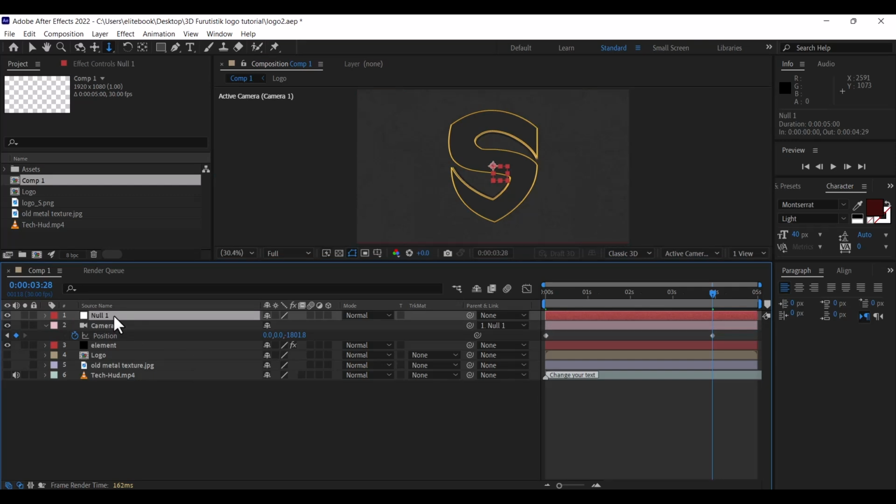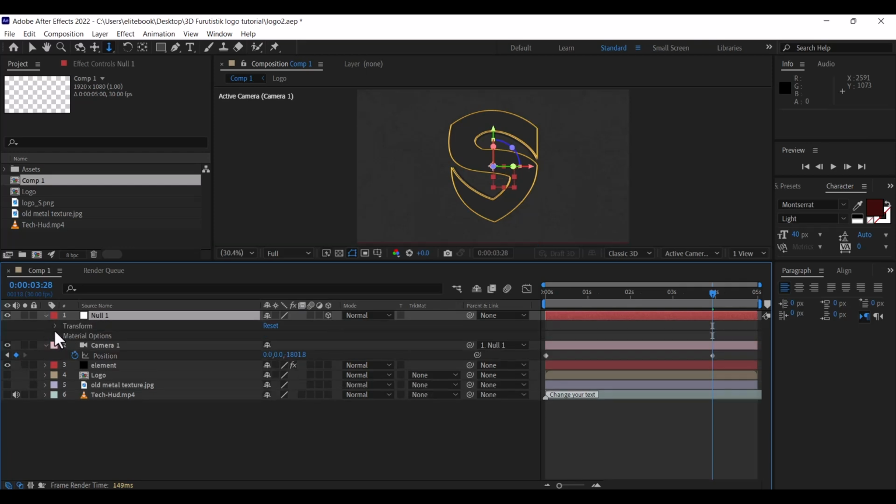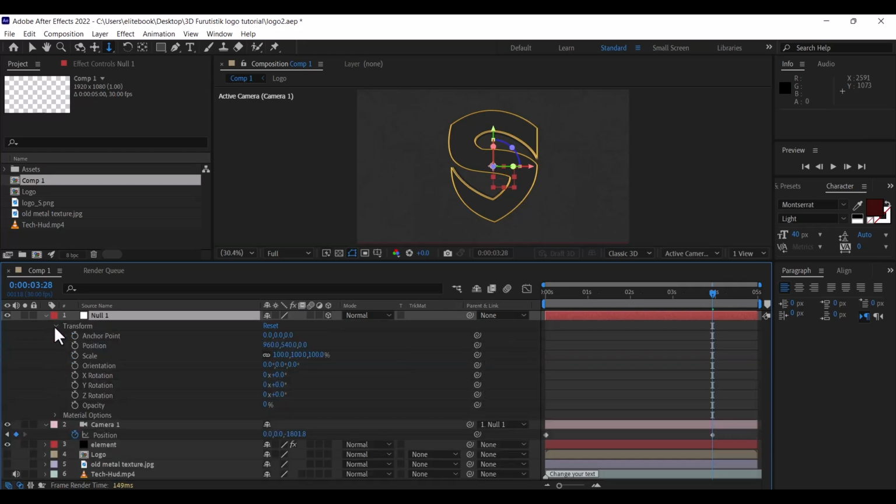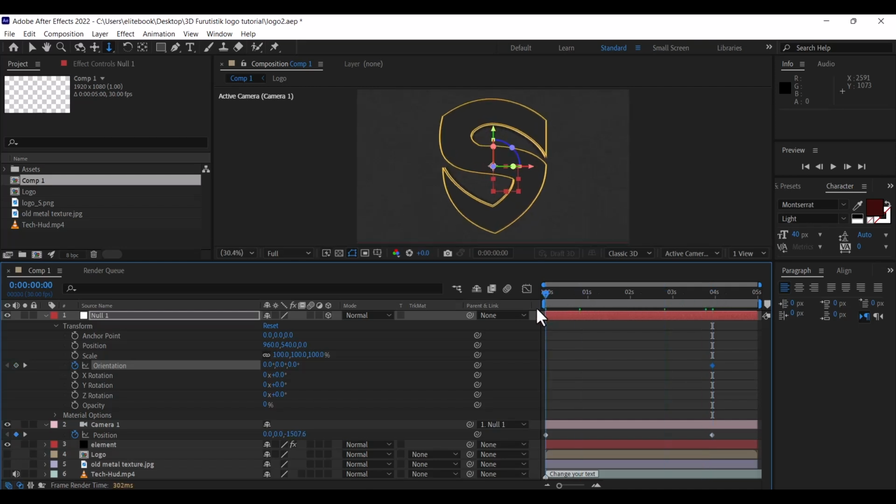I'm going to select the null object and click on this 3D icon to ensure that it's a 3D layer. Then I drop down my null objects, go into transform, and then we look for orientation. And then we click on the stopwatch with your timeline's handle still on the 4-second mark. Click on the stopwatch for orientation. Bring your playhead back to 0. And let's tweak the orientation a little bit.